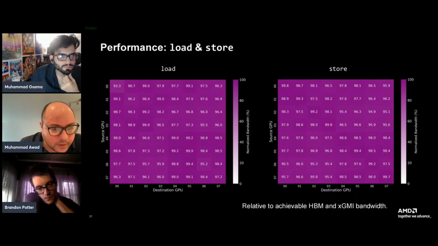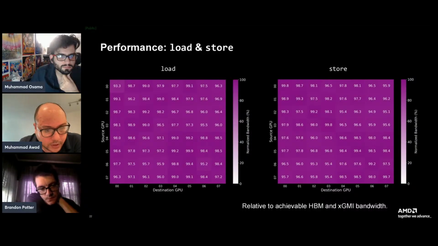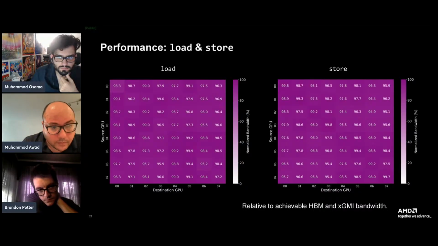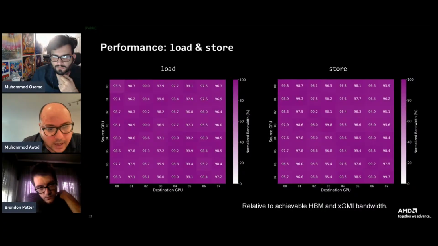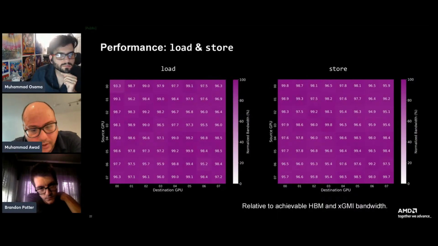To get from GPU 0 to GPU 7, you have to go across XGMI. Here, for example, you're achieving 96.3% of XGMI bandwidth. If you look at the top left corner, you see a similar number, 93.3, but this number is between GPU 0 and itself, so you're basically reading from HBM. The diagonal in this figure is memory access through HBM, or your local memory. Off-diagonal is across XGMI. That's the explanation of what we're looking at here.